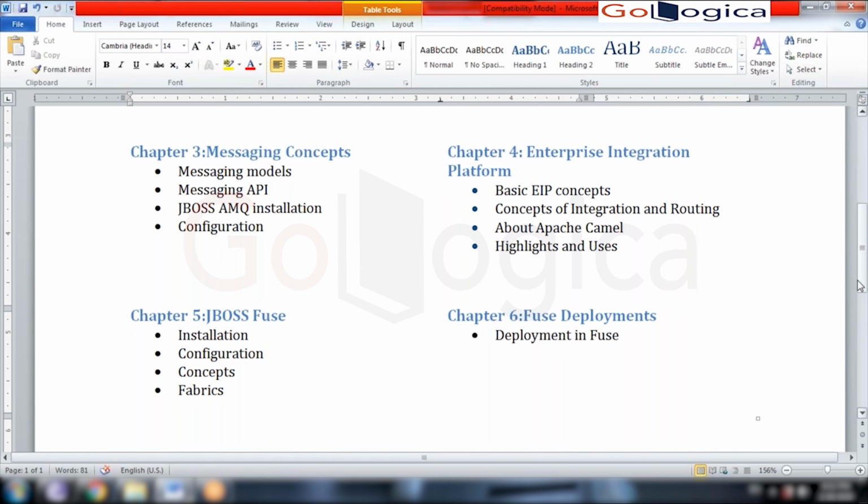In the Fuse deployment chapter, chapter 6, what exactly is that deployment? We will see how an application is deployed in this, and how the deployment pattern happens. When we say application here, what does that mean? It's a Fuse application that we are talking about. It is not a regular web application.